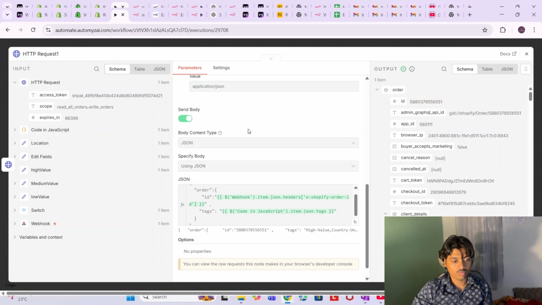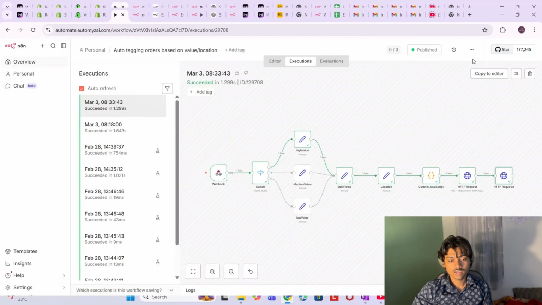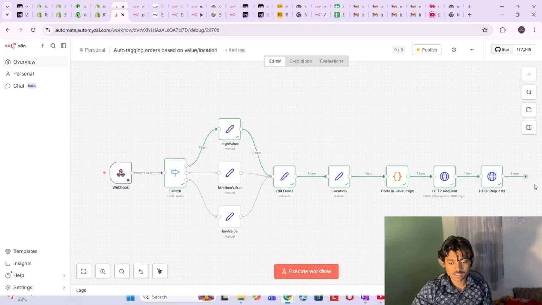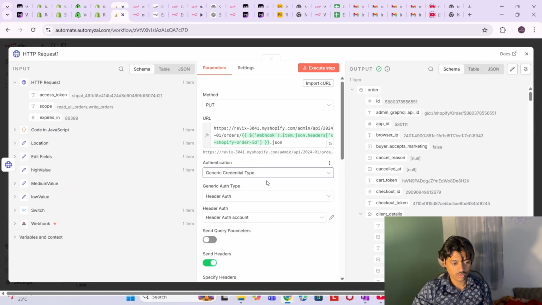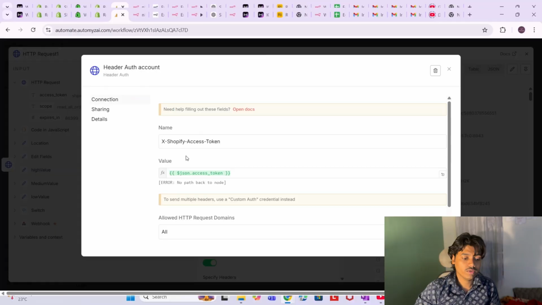So let's go back onto the authentication. So we have created this authentication. But for this authentication, we need to create the API token. So let me show you how we have created this authentication. Just open this. Here is the generic credential type, header authentication, and here is the header authentication above. If I just edit it, here we have given it an access token. We have created a name and we have passed an access token.